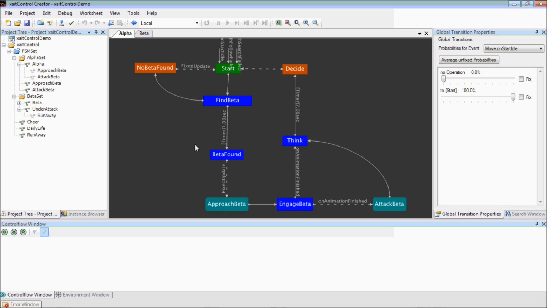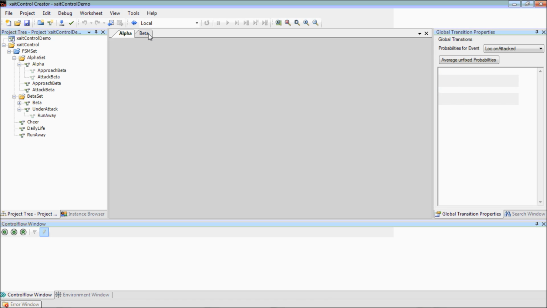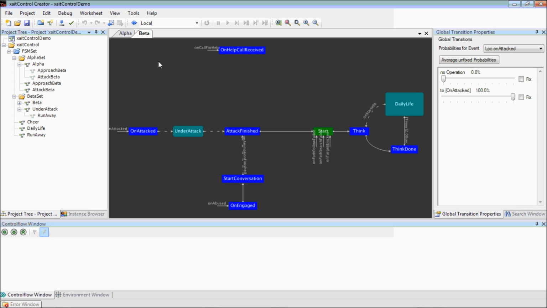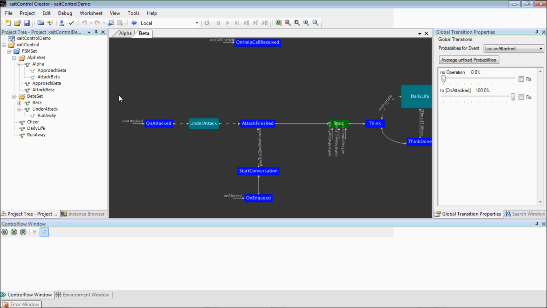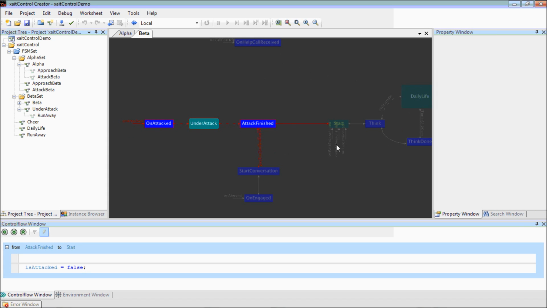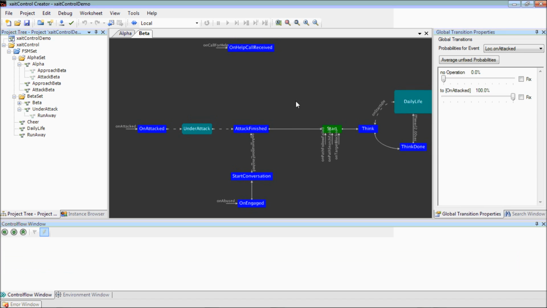Let's have a look at a Beta state machine. The Beta state machine is a little bit bigger, contains more states, but it's still easy to understand. And the nice thing about xaitControl is that it's pretty performant. Since the attack happens only in these states, we can discard all other states, which makes xaitControl very performant. So let's have a closer look at what happens when Beta is attacked.